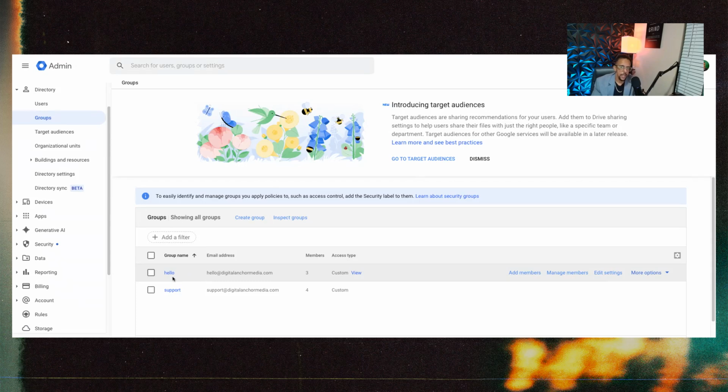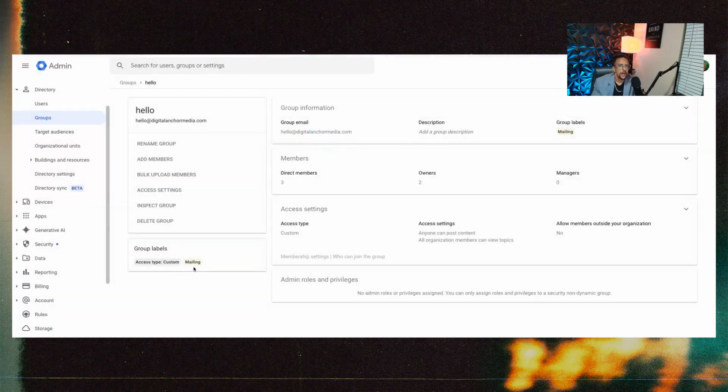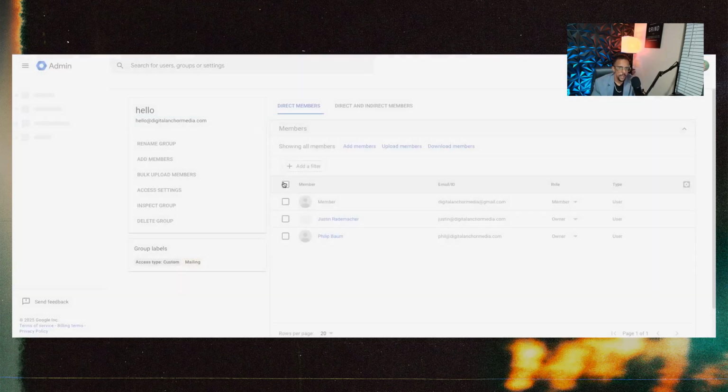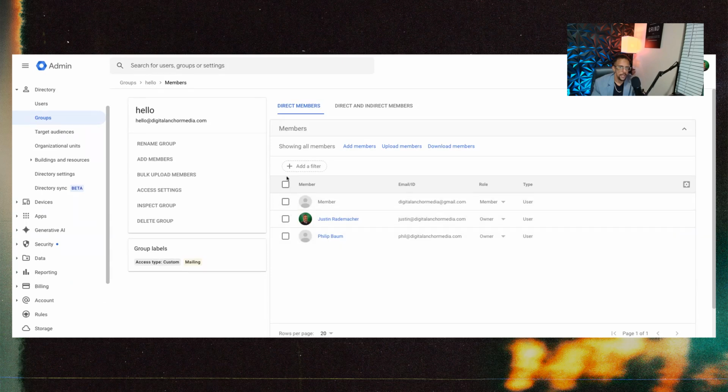So I can see that Hello at Digital Anchor Media has 3 members in it. And if I click on that group, my internet's going a little slow tonight. If I click on that group, I can see the direct members by simply clicking on them. And here are the 3 members of that group. So if you say hello at digitalanchormedia.com, these are the 3 email addresses that are going to get a copy of that email.